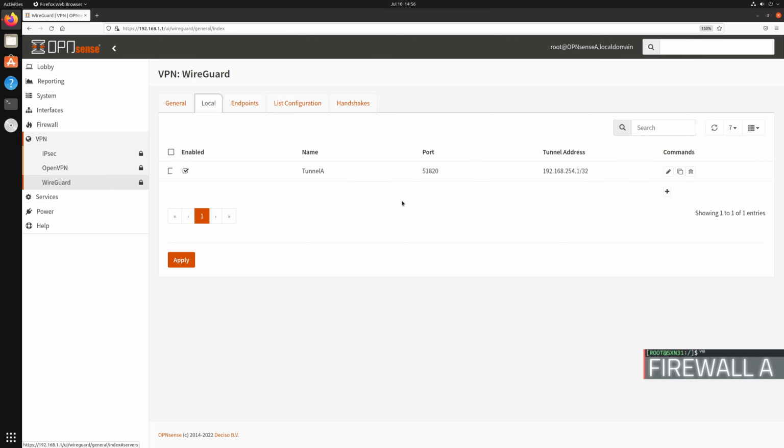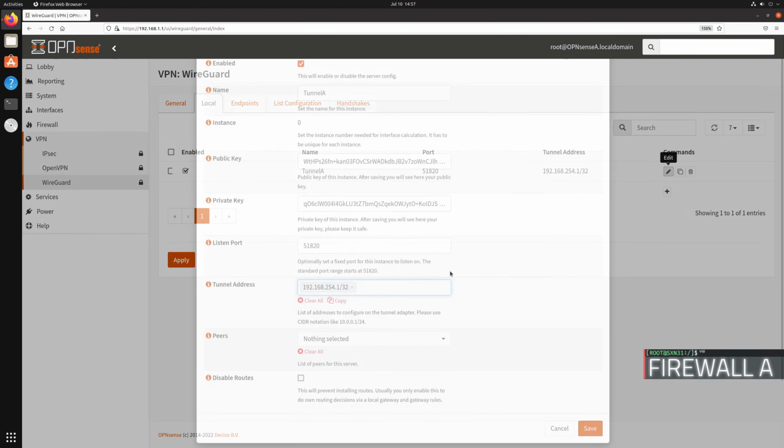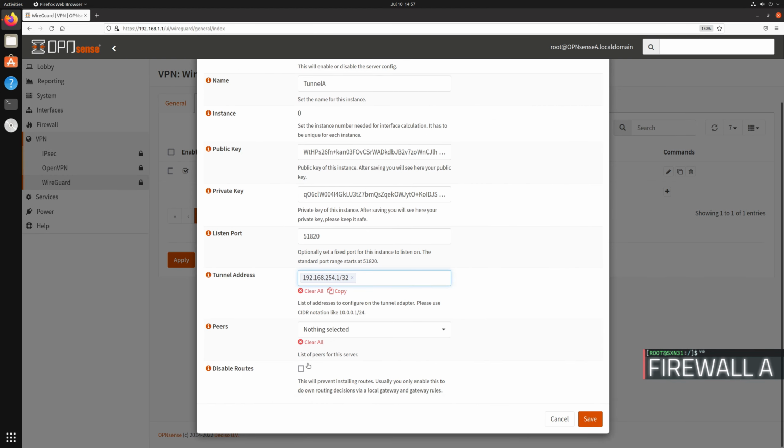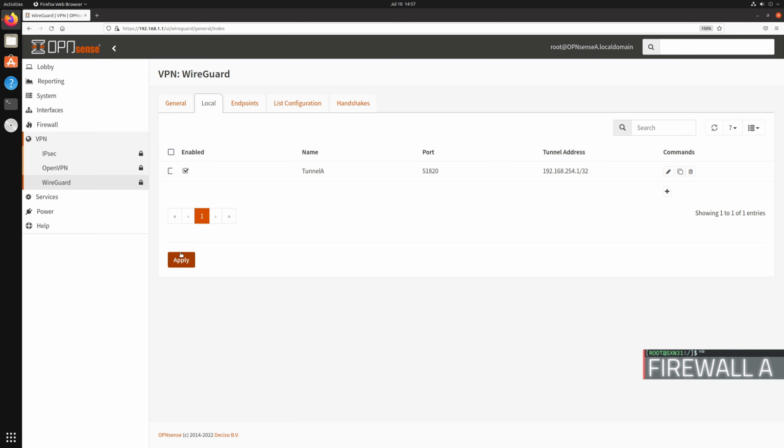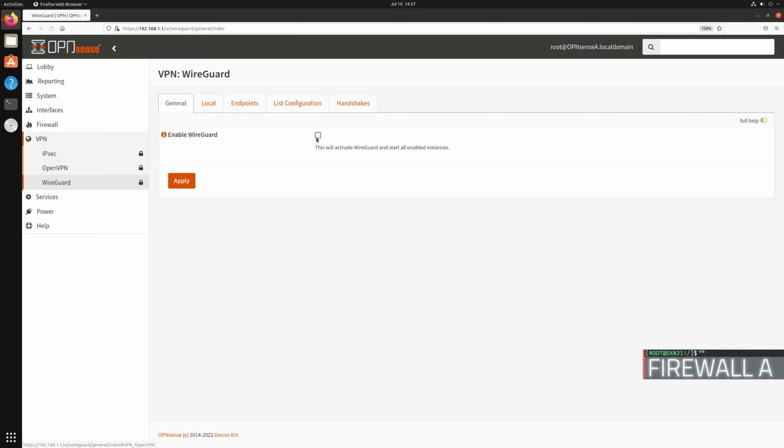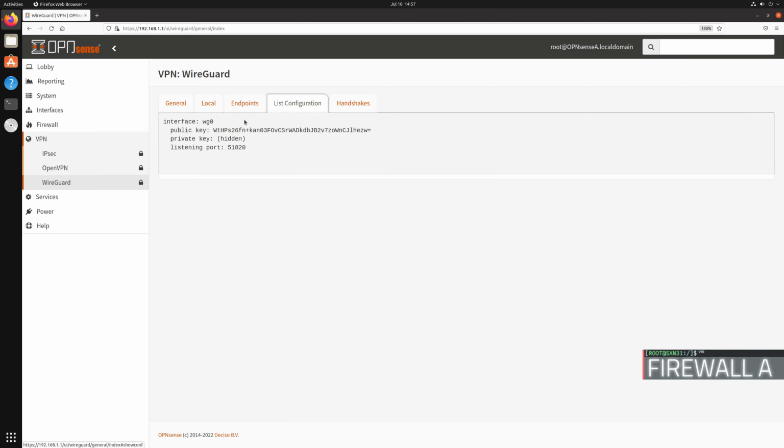Go ahead and save and click on the local tab. Edit. We're going to go ahead and add the peer here. Save. And then apply. Go ahead and enable the WireGuard service and click apply. We can check that it's working by going to this configuration tab.